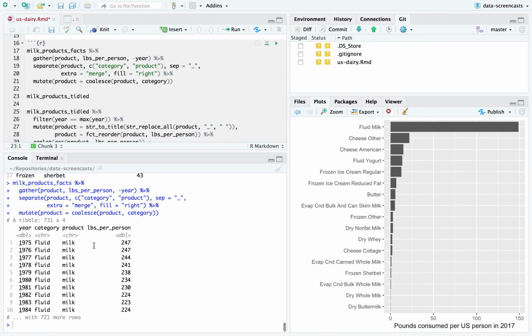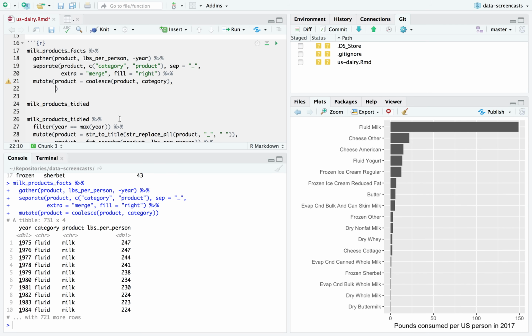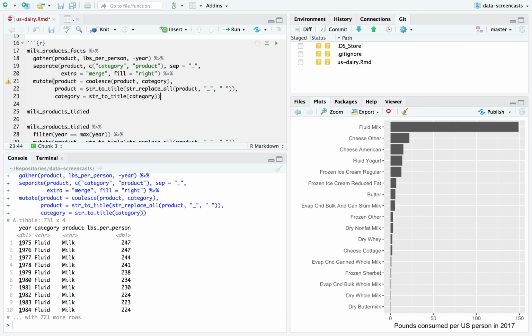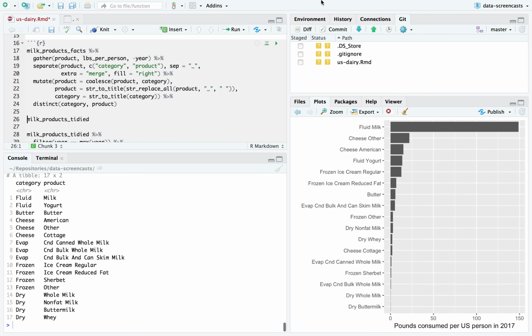Why did I go through the work of doing that? Why did I separate category and milk? I also will probably want to do, so I did a coalesce, I probably also want to do my string to title, string replace all on the product. I probably also want to say category is string to title of category. I'm just going to make it look a little bit better. Fluid, fluid, etc. If I distinct category and product now, it looks pretty great. Yeah, there we have our categories.